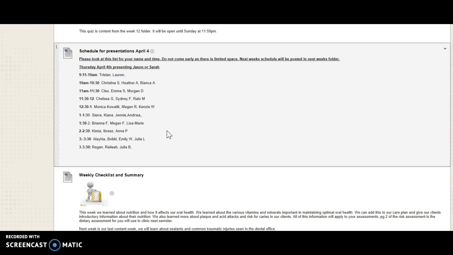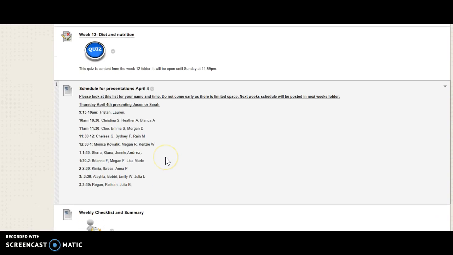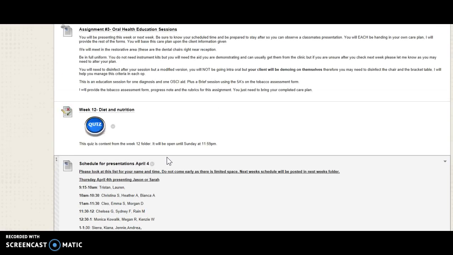We will meet in the clinic where the restorative chairs are, which is near the front of the clinic where reception is. That is where you'll be doing it. You do need to have your full uniform. You will not be doing a full asepsis. You will just be wiping the area down after you are completed. Make sure you bring your resources with you. I do have forms that I will be providing. I'll provide the tobacco assessment form, the progress note, and the rubrics. You need to bring a completed care plan.